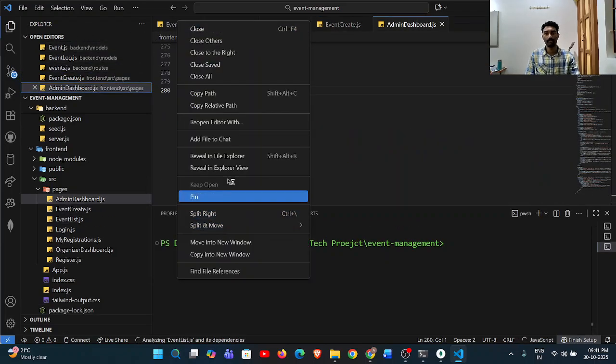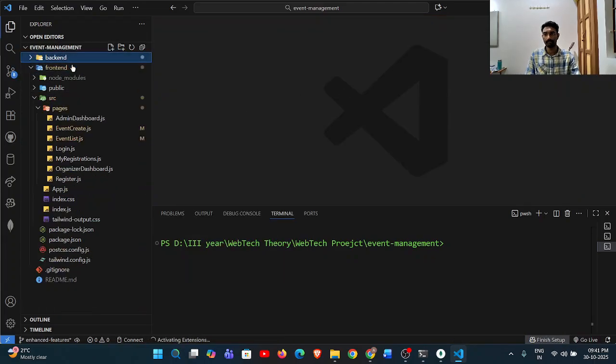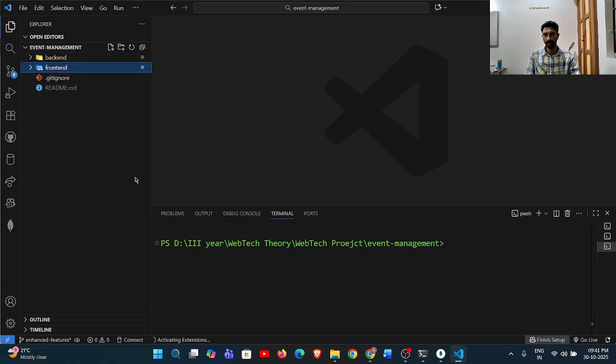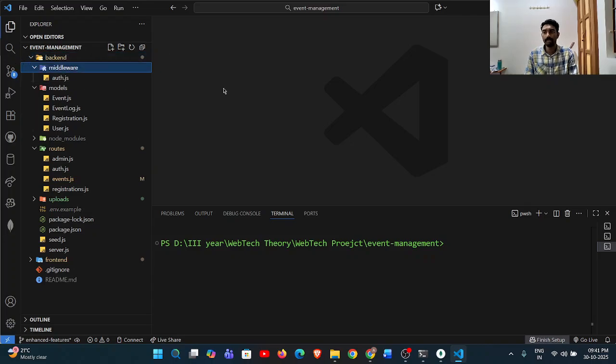We'll close all the files. We'll start from the understanding of the file folder structure. The first we see is backend, and backend has also a lot of folders. Let's come down to middleware.